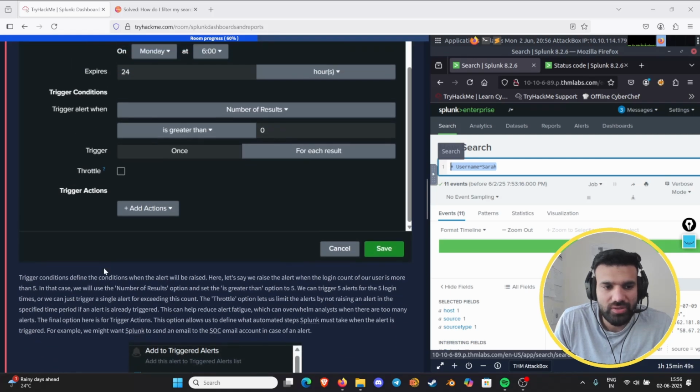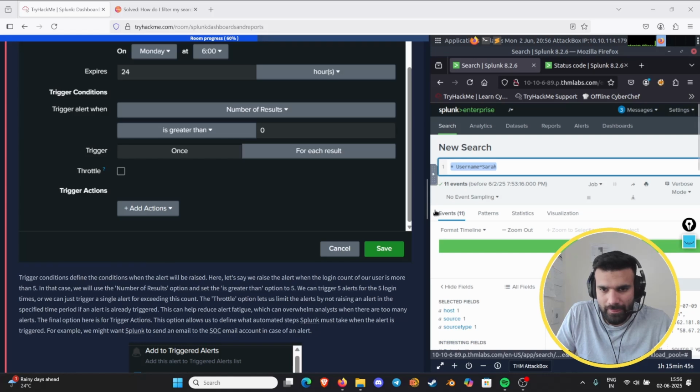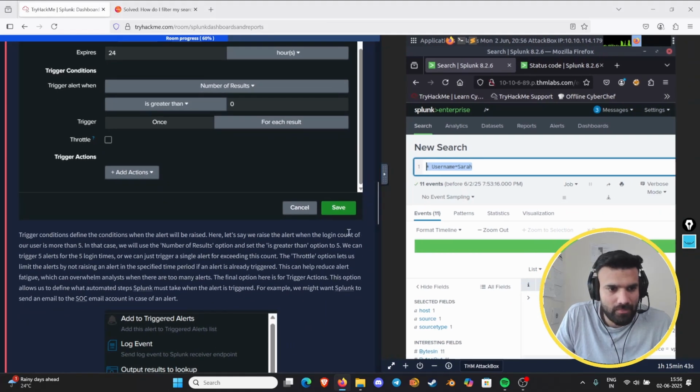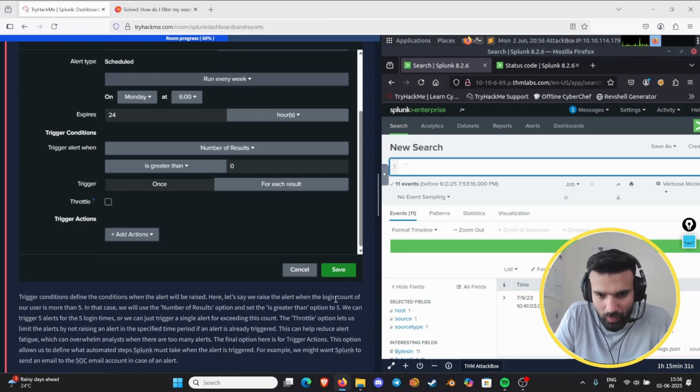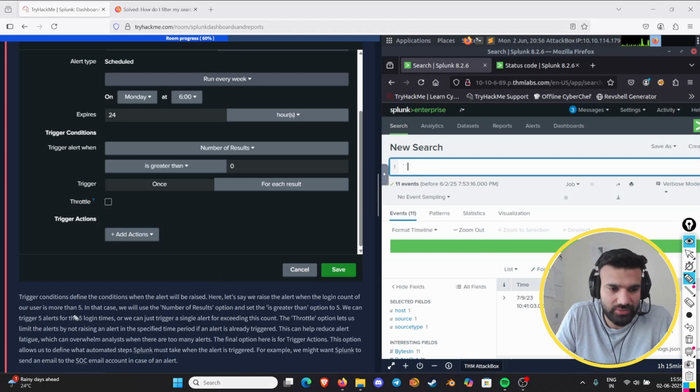Now, trigger conditions define the condition when the alert will be raised. Here, let's say we raise the alert when the login count of a user is more than 5, right? In that case, we will use the number of results option and set the greater than option to 5.